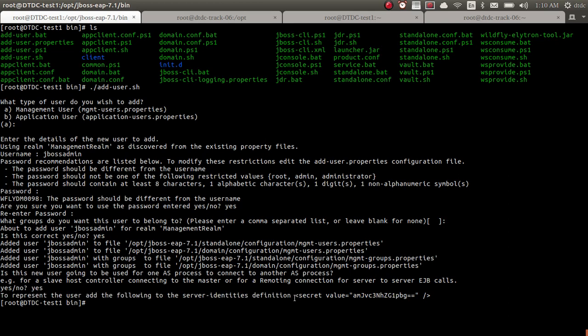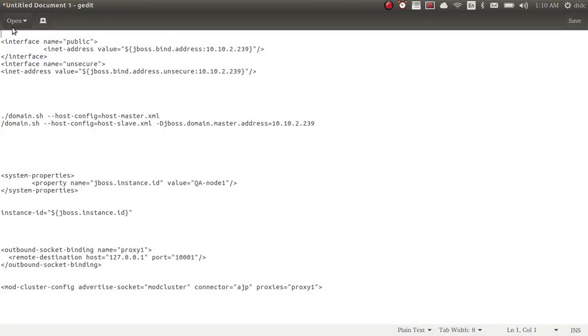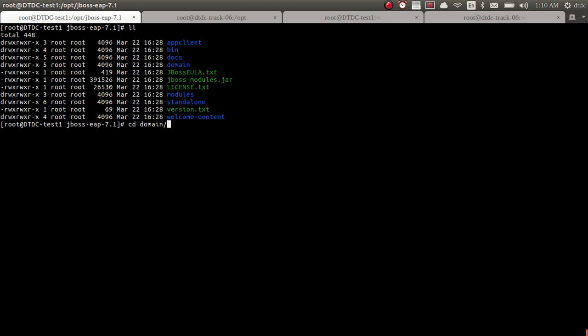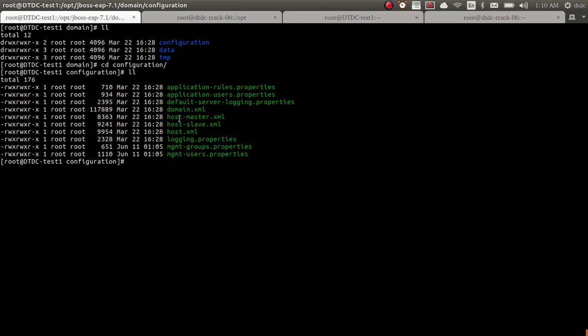This is very important. You need to add this value into the slave, so let's keep it in a safe place. We created this user on the master, and we need to add it under the slave. Next, let's go to the domain folder, then configuration. Here is the master server.